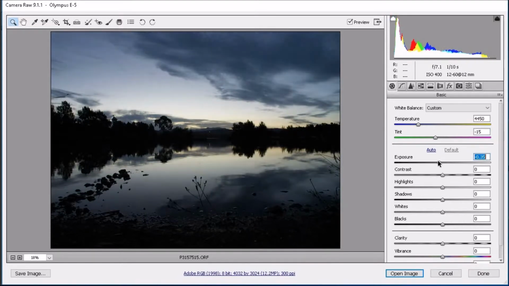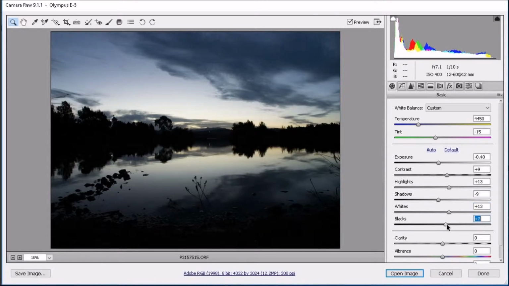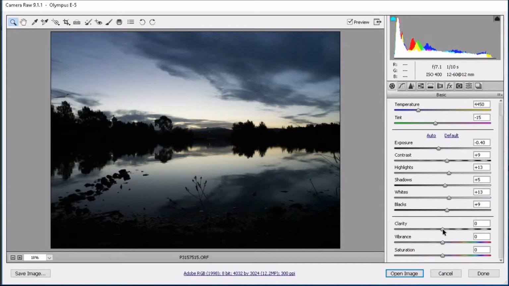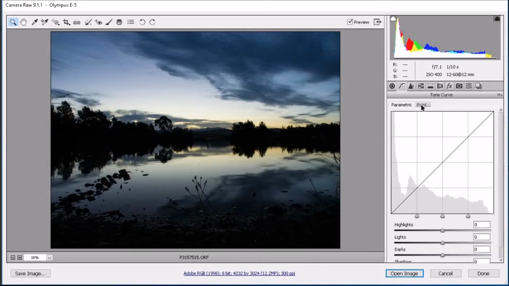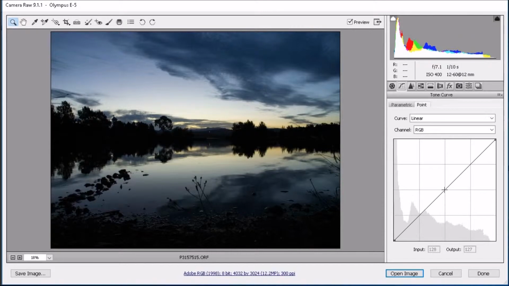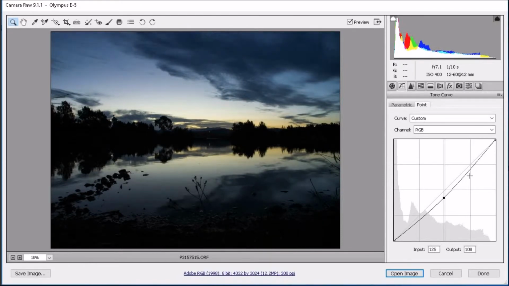So exposure, I'm going to just slightly underexpose it. Slight contrast increase, slight highlights, shadows, whites. Just increase the clarity slightly. So you can see the picture's looking already enhanced over the default. Now you can use Parametric with the highlights there and just adjust at the bottom here. You can see a little bit of a change in the top. You can adjust lights, darks, or you can use point. Now I quite like point, so just increase goes lighter, decrease goes a bit darker.